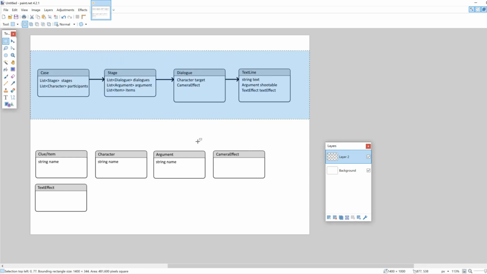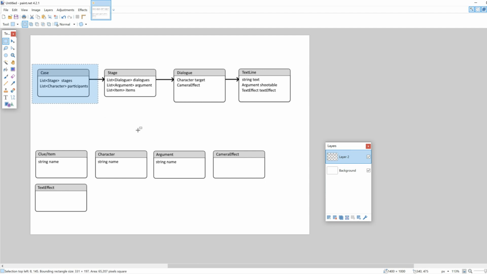At the top you have data structure. This is how you store all the data in your game. We will have case class, which will represent the whole court case. It will store all the participants of the case and all the stages. Stage class is the container, which represents one part of the court case. Think like stages in multi-part performance.